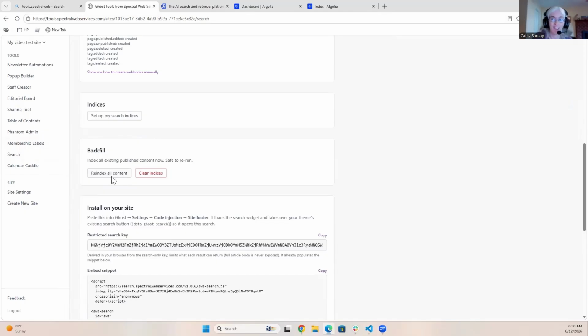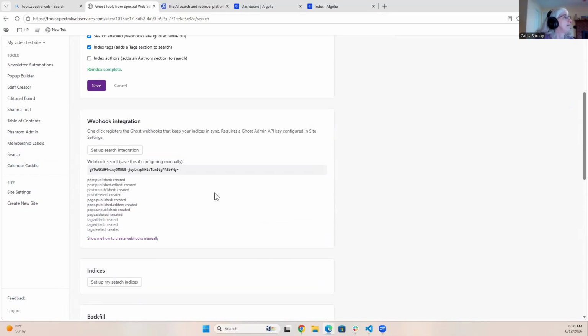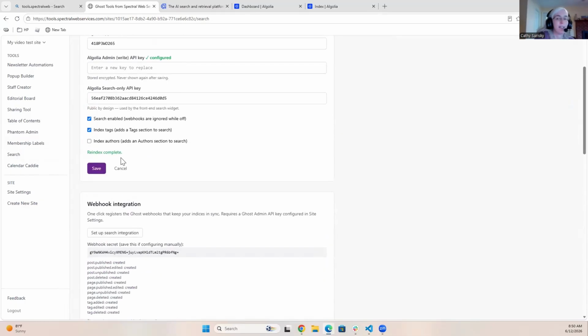This says backfill and reindex, but it's also your how do I get content there in the first place? You just need to click this reindex all content button and it'll sit there and think for a little while. If you have 5 posts, it'll be a short while. If you have thousands of posts, it will be rather longer than that. But that should get it going. Let's see. It says reindex complete because I have like no posts.